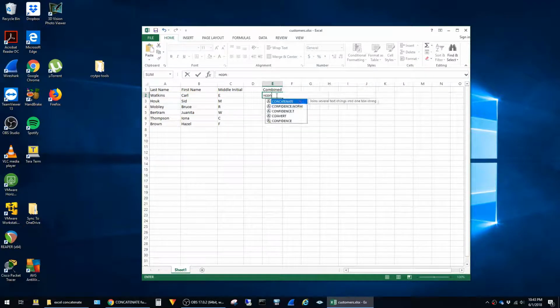thing, equals concatenate, open parentheses, B2, comma, and you can build spaces into it using a quotation mark, space, quotation mark, comma, C2, comma, and then another space by doing quotation mark, space, quotation mark, and then comma, and then A2, and just hit enter. And you can see here that now the output has the spaces built into it.